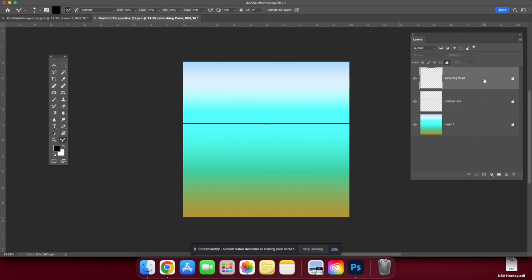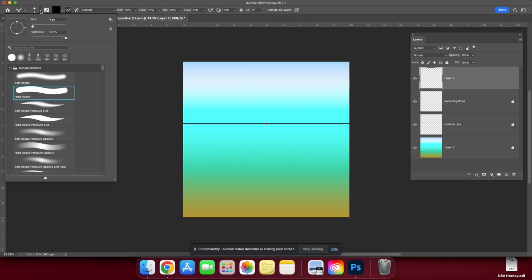So what I'm going to do is make a blank layer, because these layers are all locked, so we don't do anything on them. Hit this little plus icon, and then I'm going to press B for the brush tool. That is B as in brush. Go all the way up to the top of the brush palette, right under general brushes, and choose hard round.